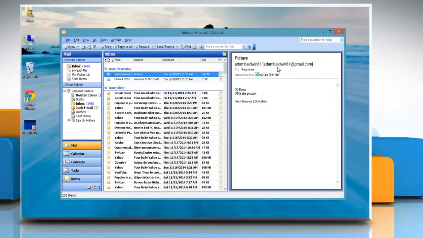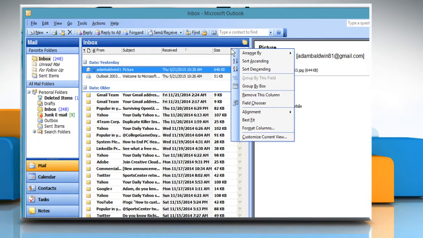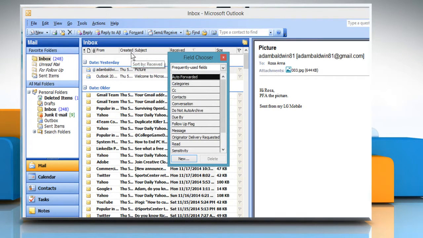Open Outlook 2003. In the selected folder in table view, you can see the column headers. Right-click in the gray column header area at the top of the view. Select Field Chooser. Select the type of field you want to add, and then drag the field into the table.